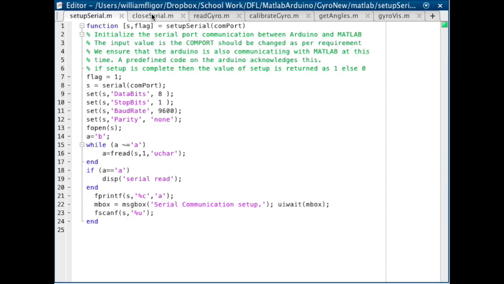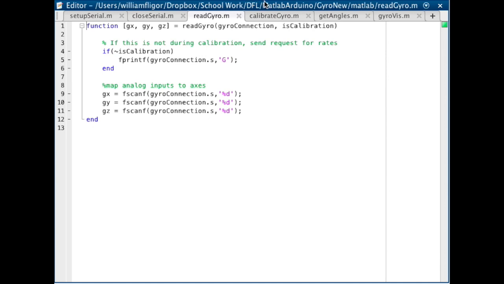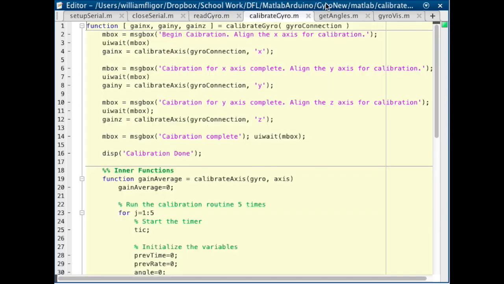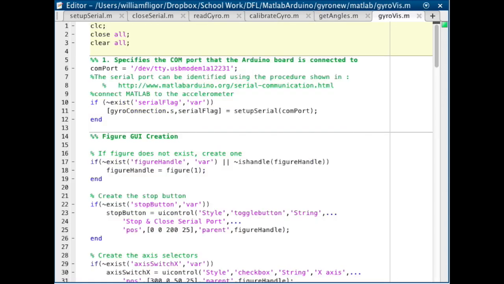We are using the same setup serial, close serial, read gyro, calibrate gyro, and get angles functions from video tutorial 20. In the main file, gyroviz.m, run setup serial with the COM port specified. And now we are going to create the figure.